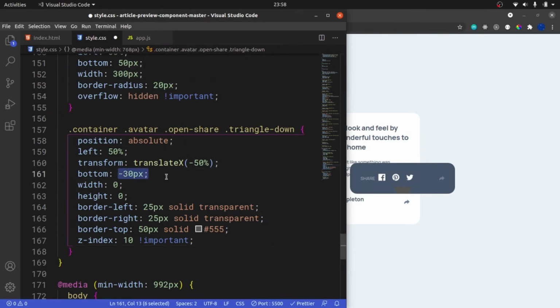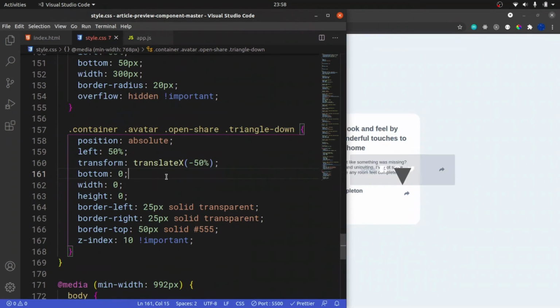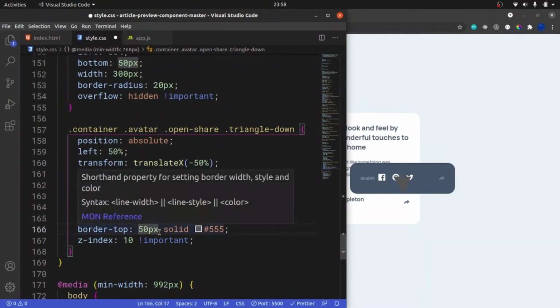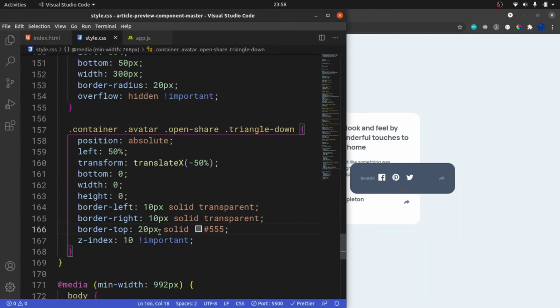Bottom of that pixels, let's say bottom 0. Let's reduce this to 10 pixels and then reduce this to 20 pixels so that it's a very small error. Let's say how 15 looks. I think 15 will be much better. Let me change this to red, so that it's more visible.